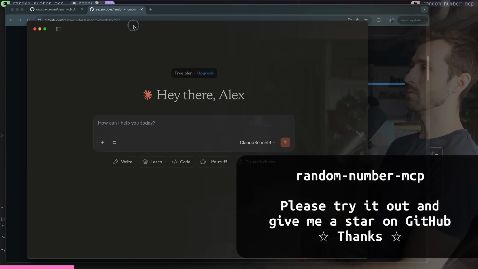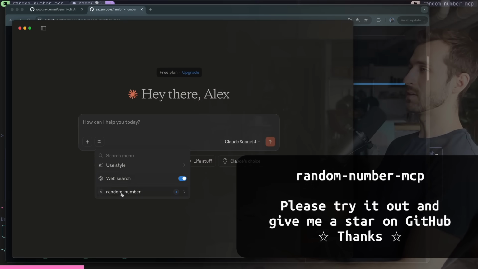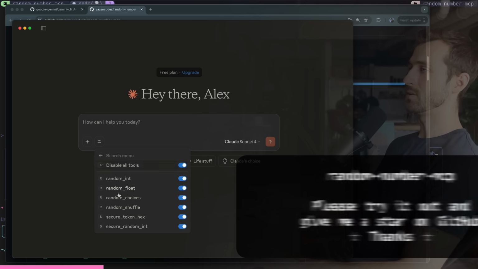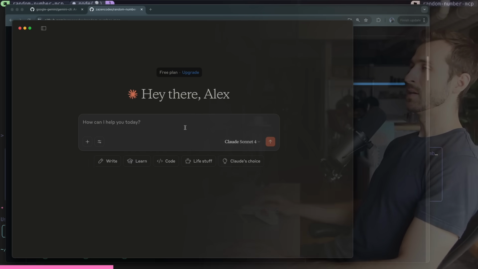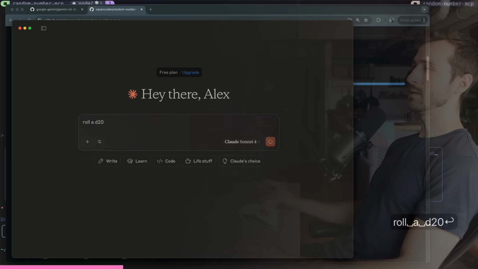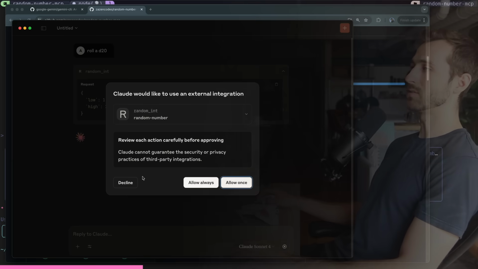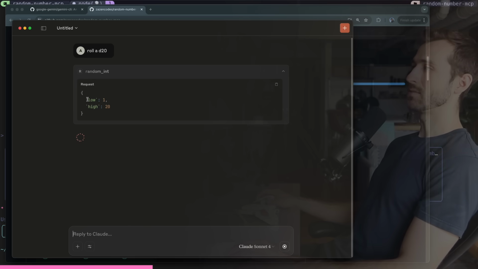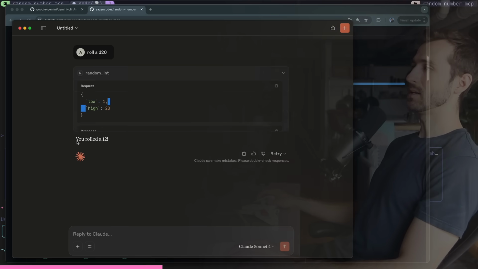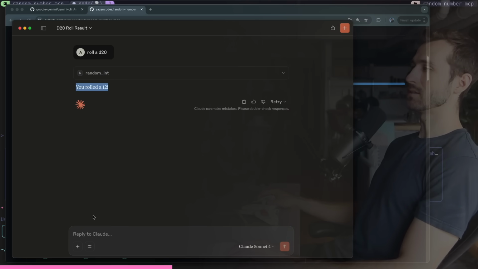So let me demonstrate how it works. I have access to this because I've installed it in Claude Code. And so I have access to random int, random shuffle, random floats, and so on. So I could say something like, roll a d20, and this will roll a dice, but it's going to be using my server. So now I've gone ahead and rolled between 1 and 20, and the response was 12, and so the model synthesized a 12.